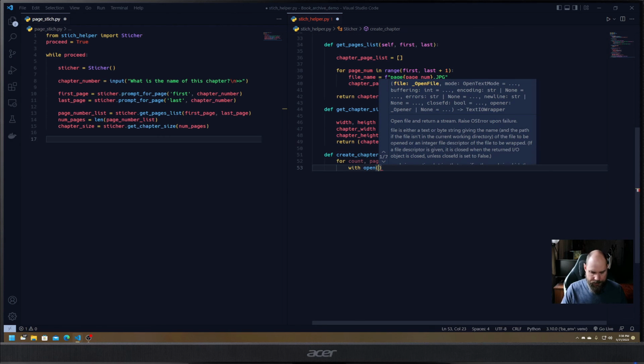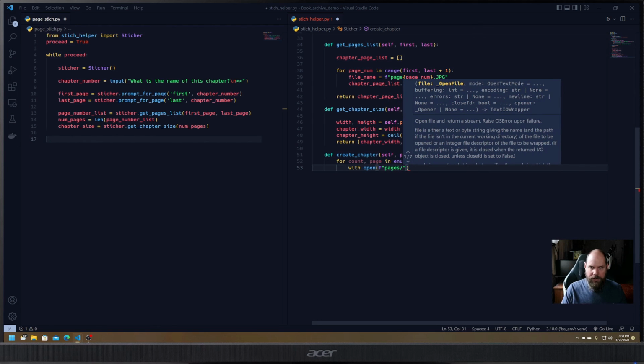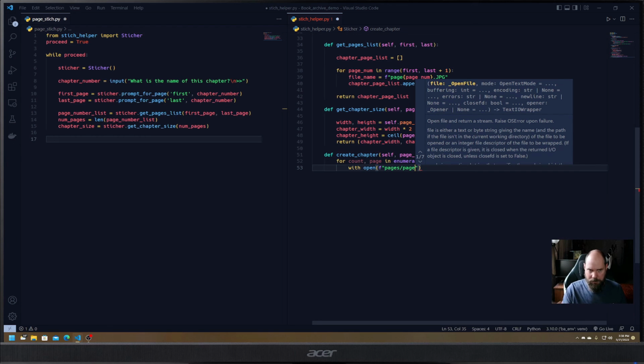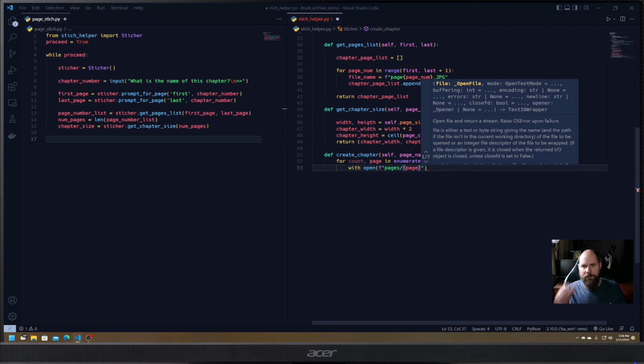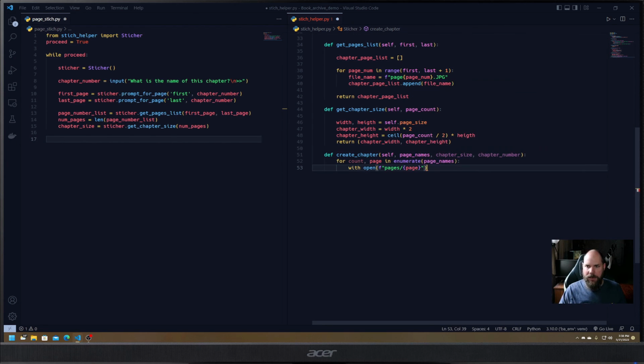So with open. We'll do an f string. We're going to say pages. So that's the folder they're in. We're going to say page. That's the value of the page names list. Oh, we want to insert it though as a variable. There we go. So we're going to with open the page as, what do we call this? Page image. All right. Because it's a picture.